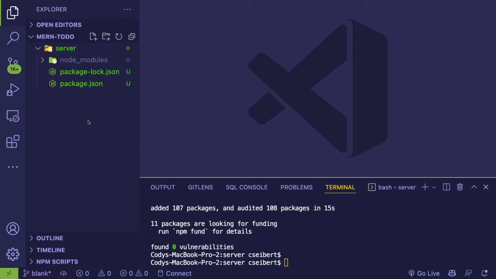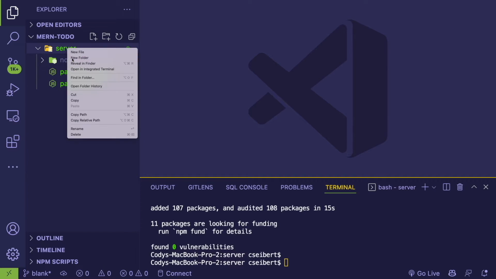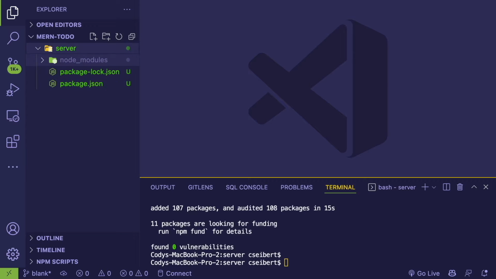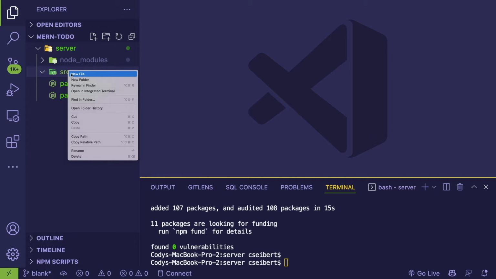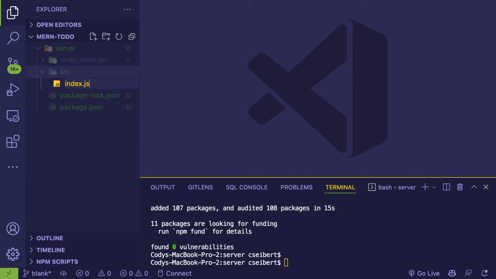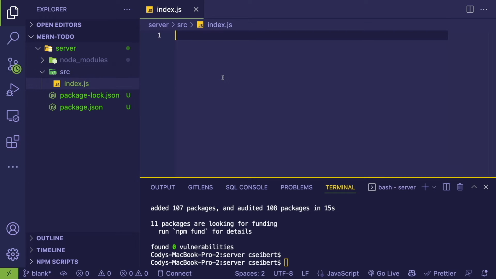So at this point, I'm going to make a new folder in the server folder called source. I like to put all of my source files inside of a source folder, and this is a common convention you'll see used by other developers as well. Inside of this source folder, I'm going to create a new file called index.js. When you're dealing with Node, index.js is kind of special. This is your entry point for your application. When I say entry point, I mean it's the first file that runs, that sets up everything that you need.